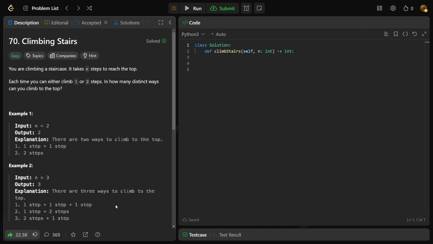So what we're trying to do is find how to get to the nth step. We're given some number n, and we have to either climb 1 step at a time or 2 steps at a time to get to some number n steps. And we want to know how many different ways we can get to the nth step. So in our example here, we're given the number 2, and in the explanation, we're able to move 1 step twice to get to the second step, or we move 2 steps to get to the second step.